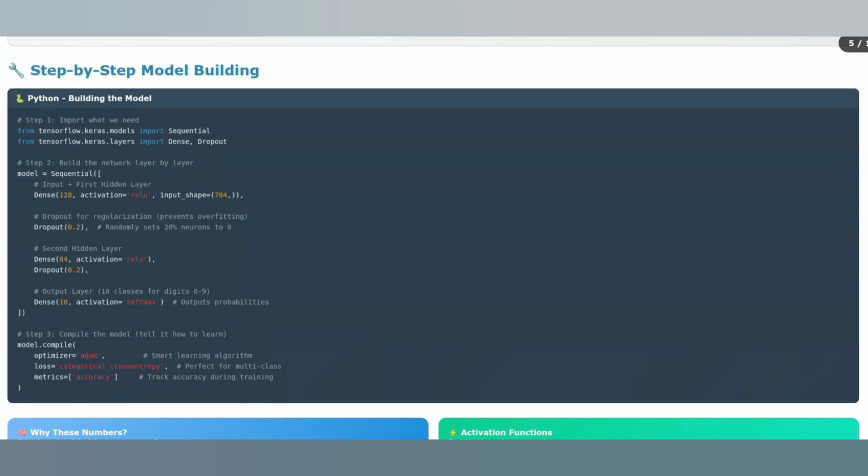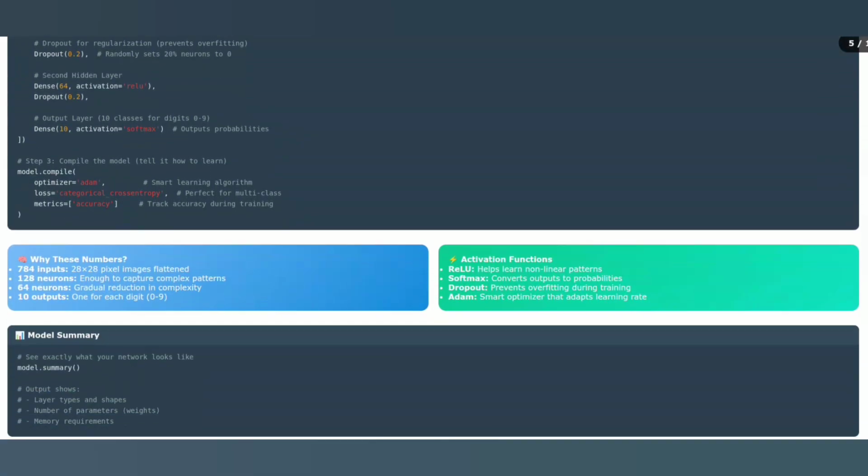Compilation is where we tell Keras how to train the model. Adam optimizer is like having a smart learning algorithm that adjusts the learning rate automatically. Categorical cross-entropy is perfect for multi-class classification problems. Look at this visual representation. Data flows from the 784 input features through hidden layers that learn increasingly complex patterns, finally outputting probabilities for each digit class. The model.summary command is incredibly useful. It shows you exactly what your network looks like, how many parameters it has, and helps you spot potential issues before training.